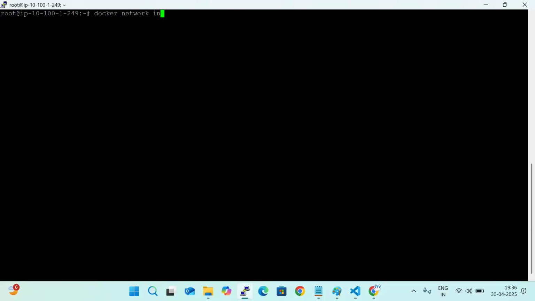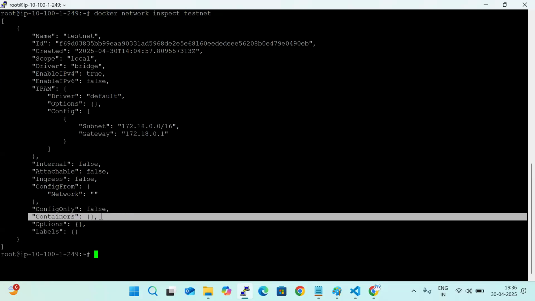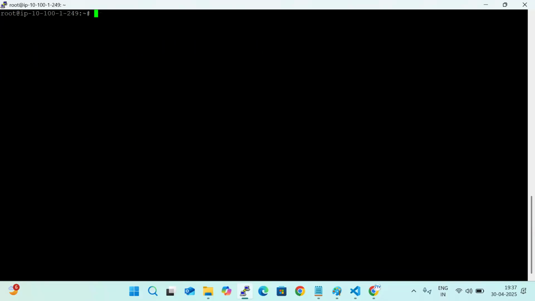Docker network inspect testnet. By default, there are no containers connected to the new custom network which we have created. Now I will run docker network disconnect bridge container1. I am disconnecting container 1 from the default network adapter, and container 2 also. Right now, 2 containers are disconnected from the default bridge network adapter.